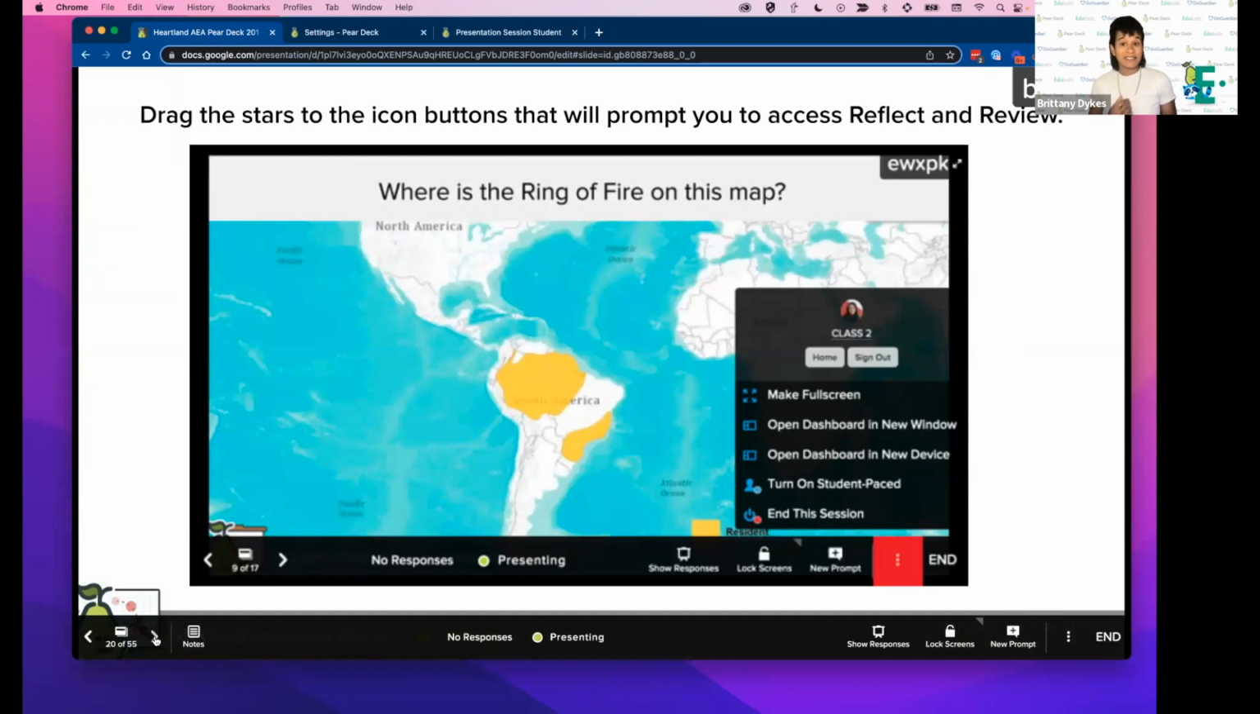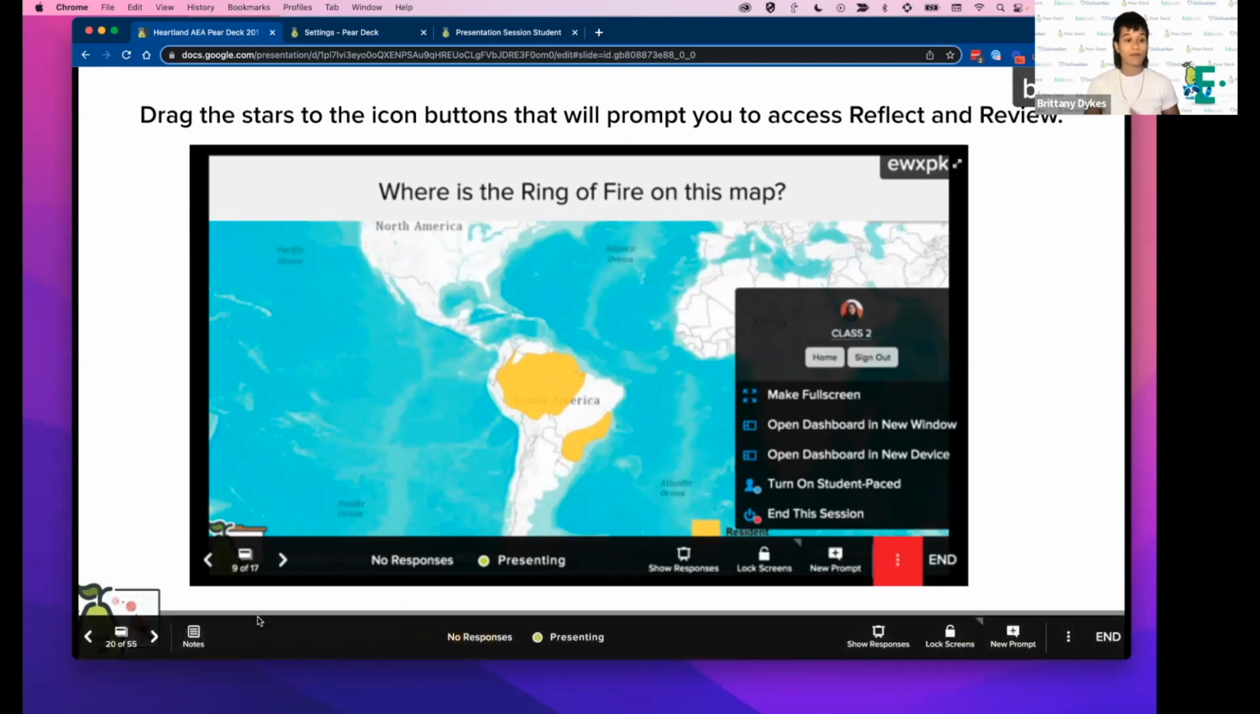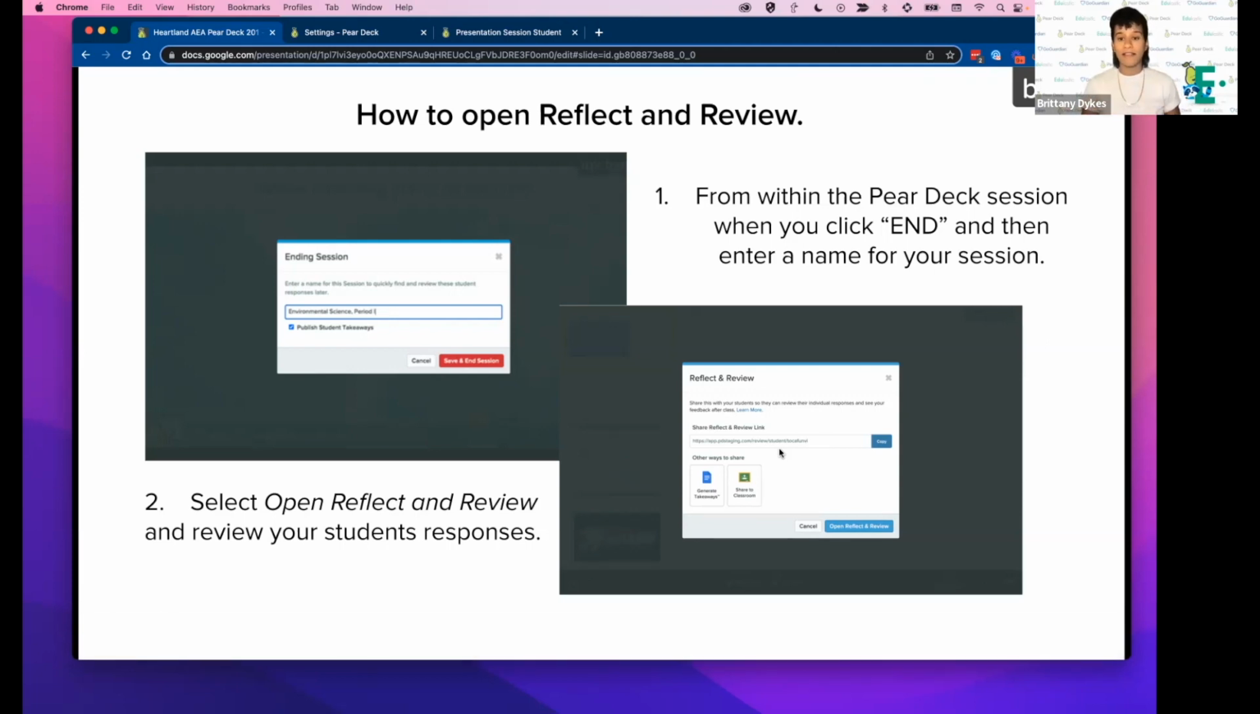So to actually access reflect and review, all you would have to do is click on the three dots here, and you would either click in session here, or you would just click in session right here. And once we do that, I'll actually show you what the screens look like before we end the session. Jump over here, it'll prompt you to name your session. And then it'll open up this page here where you can share this link directly with your students, and they will be able to open up their own reflect and review.